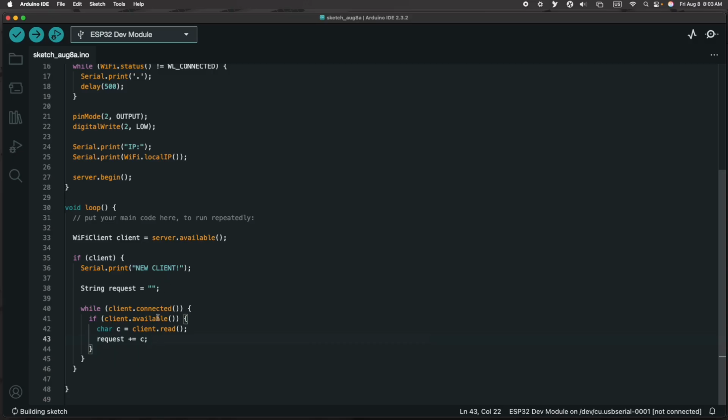But we don't need the whole request. All we need to know is where the user wants to go, whether it wants to go to the on directory or the off directory. It all makes sense later, but we only need the first part. So we can just end as soon as we see a line break. So if c equals line break, which means that the first part of the request ended, we could just break because we don't need anything else now.